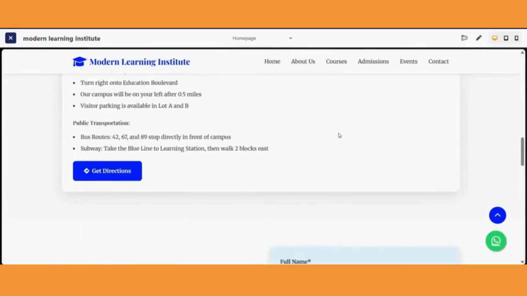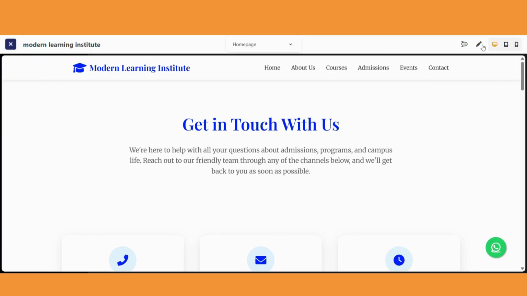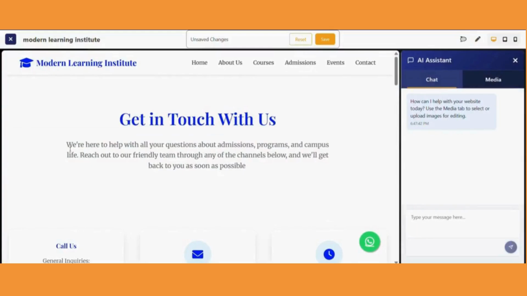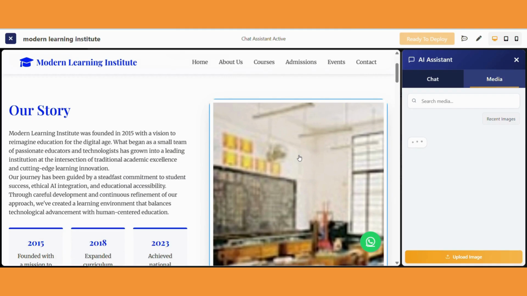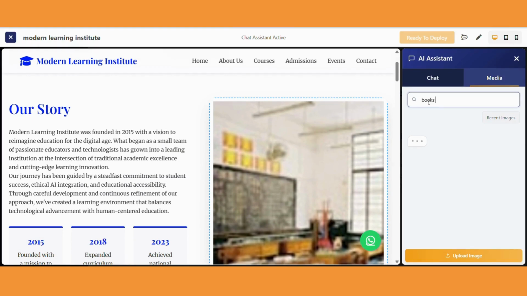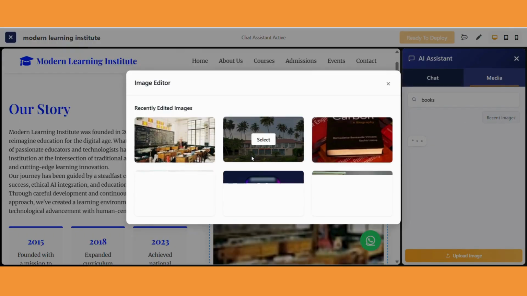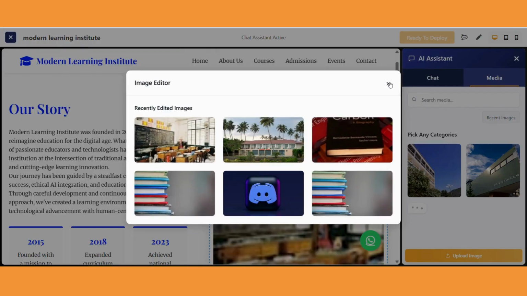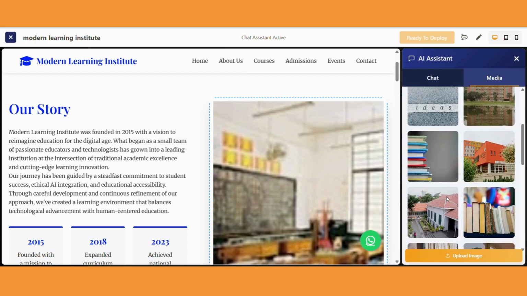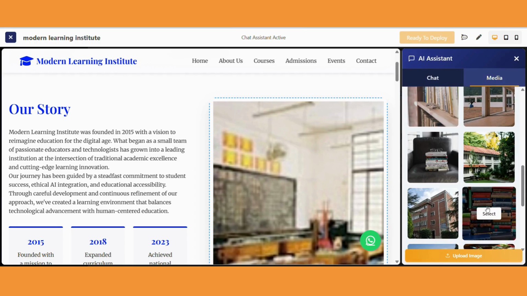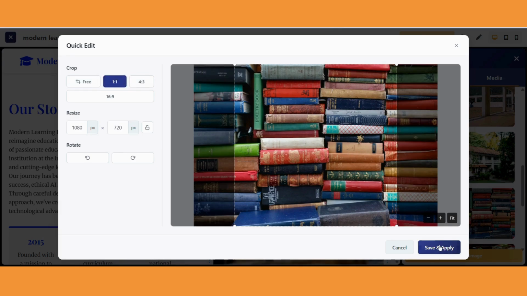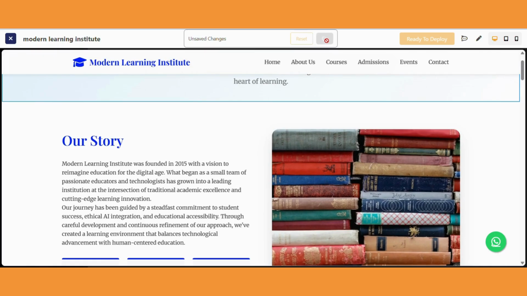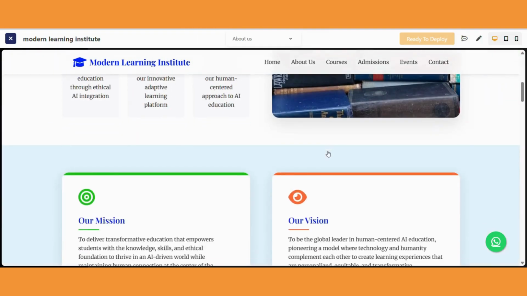If you want to make any changes to your website, click on edits, or you can also use the AI assistant to ask for changes or improvement. If you want to change any image, just go to the media section. Here in the recent images, you will see all the images that you have used before, or you can search any relevant image from the search bar, or you can upload your own image also. Once you have selected the image, adjust it as needed and then click save. Then hit save changes and all the changes will reflect instantly.